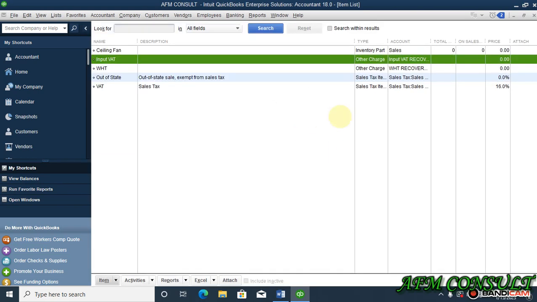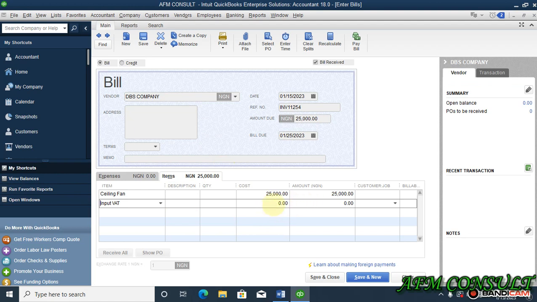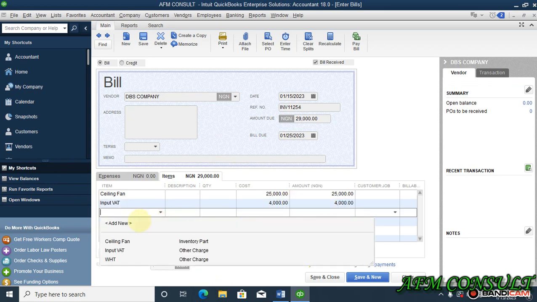Okay, so that is that. I just want to show us how I created the item. So now the amount is 4,000. Okay, so I did the same thing for input VAT, because the question asked was for input VAT and withholding VAT, according to Asman Khan.